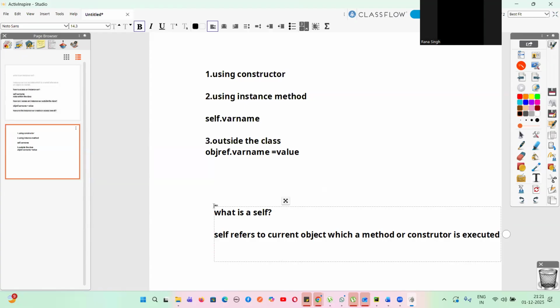So what will happen when we create an object? Python will send that object as self. Yes or no, guys? So whenever an object is created, Python will send the object as self, by itself. We don't have to do anything. It goes by itself. So by itself we can access instance variable and instance method.